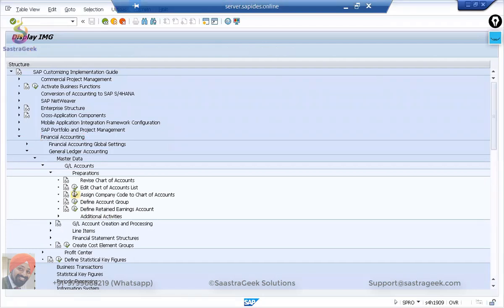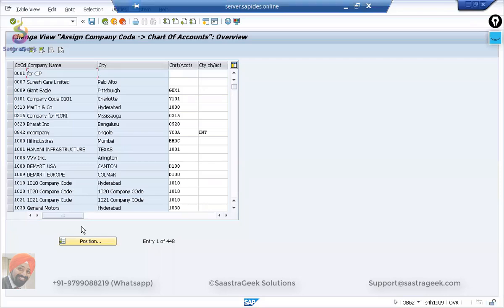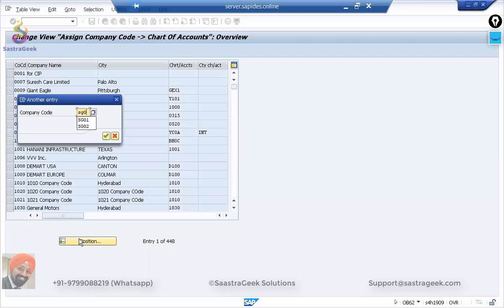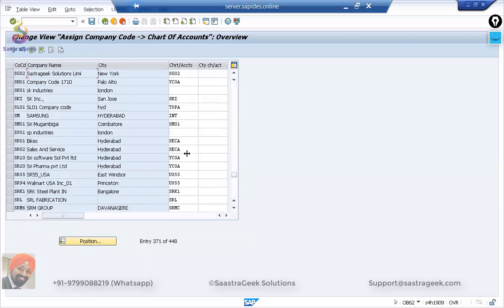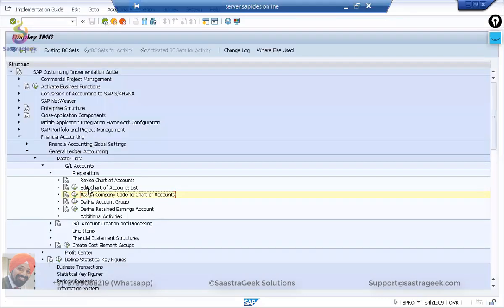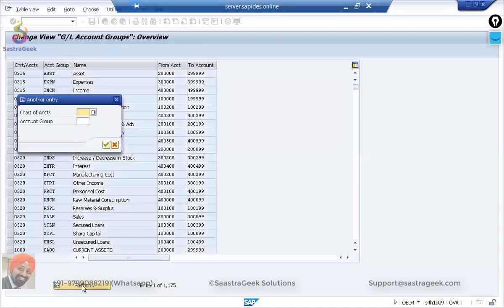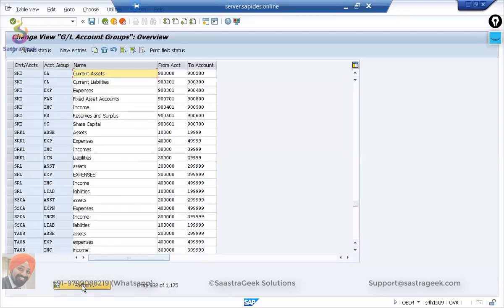Let me check whether we have done assignment of chart of accounts to the company code. I think we have done. Let's check. Yes, our chart of accounts is assigned to the company code. Have we defined the account groups? Let's check. Account groups have not been defined, so we need to define the account groups.